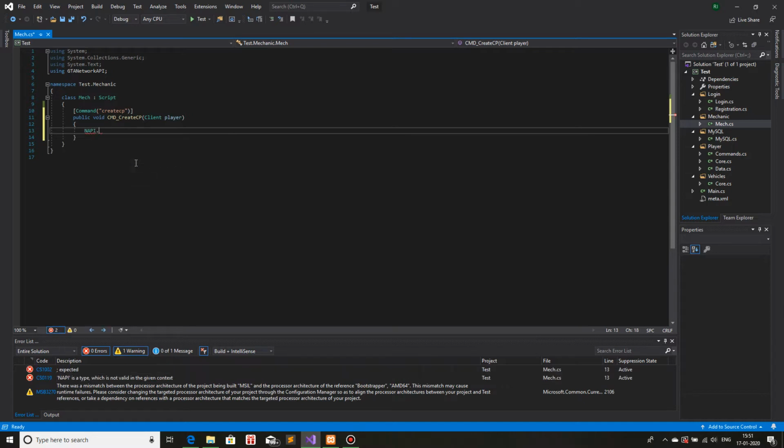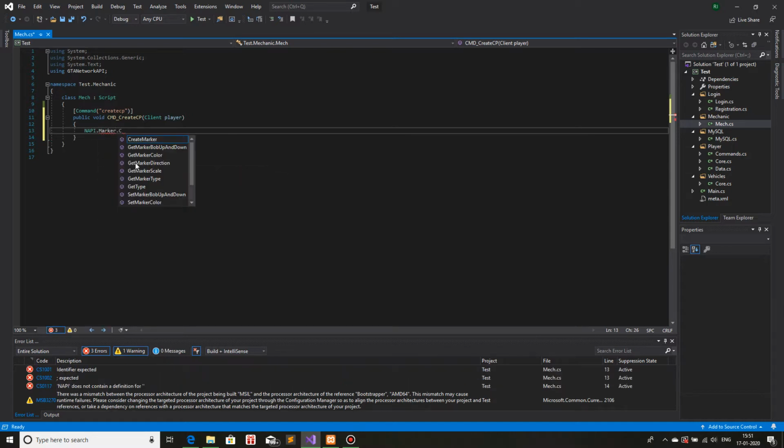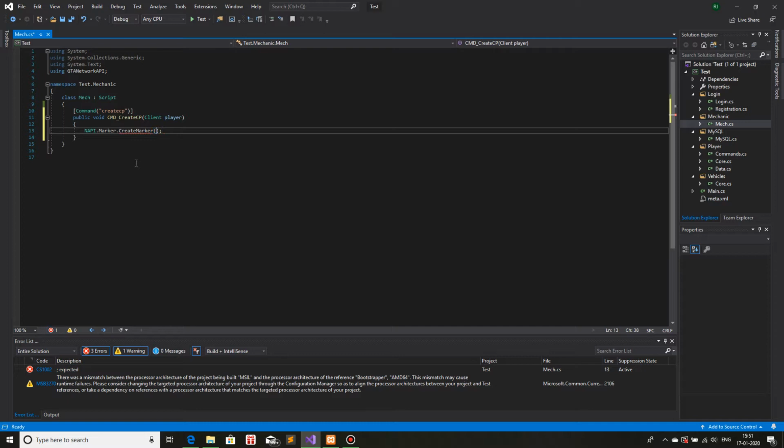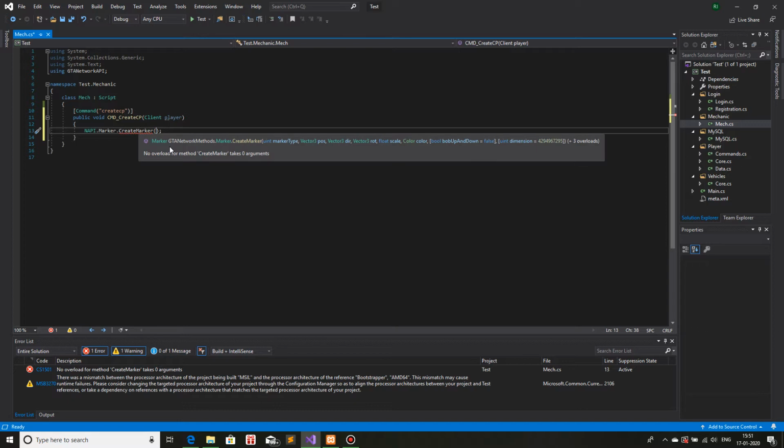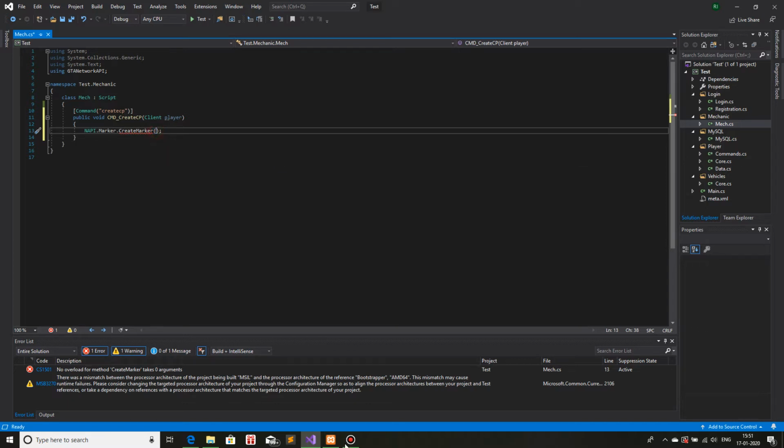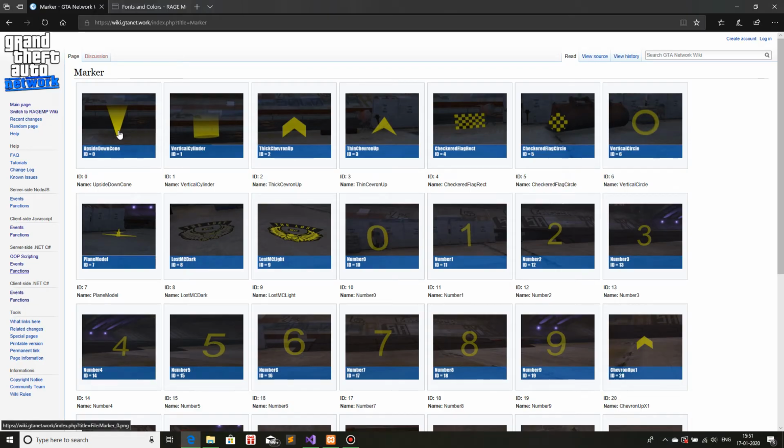So napi dot marker dot create marker, and all the parameters that you need for this function are these. First is uint, unsigned int, and that is the marker type. The types of markers that could be there are these. 0 is this upside down arrow, this vertical cylinder is 1, and so on and so forth. It's on the RAGE wiki, gtanet.work. I'll give the link in the description, don't worry. So let's use this.